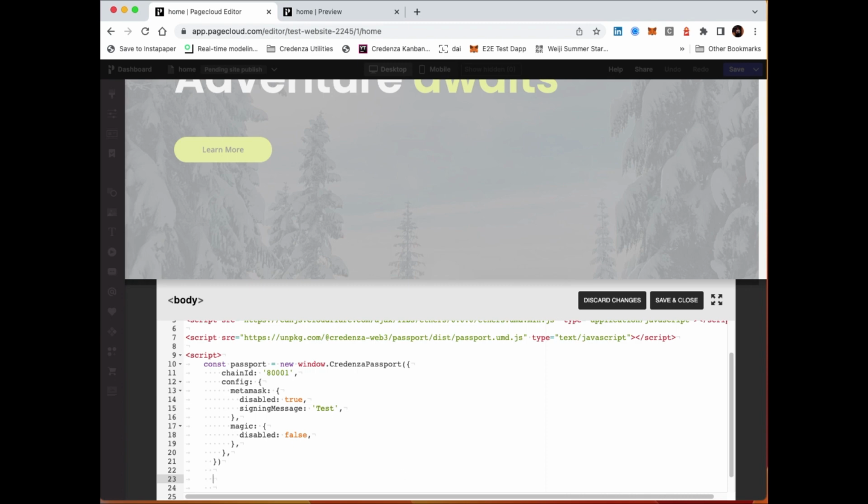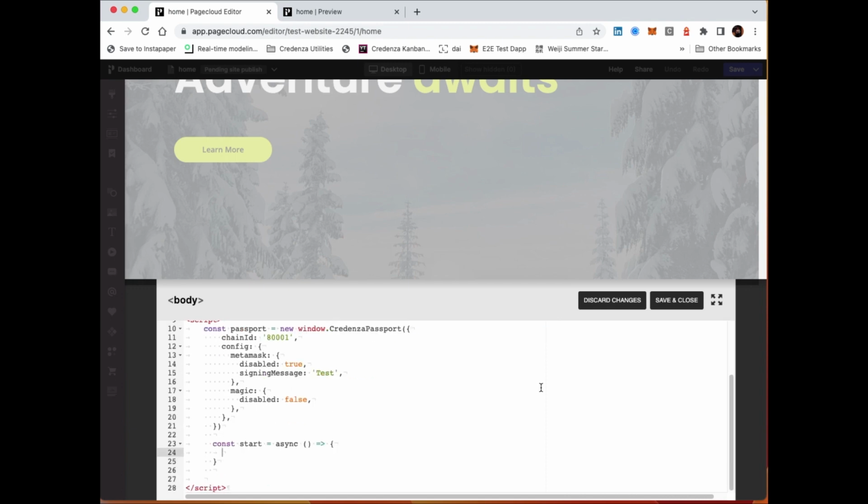So before I create the asynchronous function, I'm actually just going to trigger it. So first, actually, let's start by creating the asynchronous function. I'm just going to call it const, let's call it start, and let's say it's equal to async. Okay, and that's probably the world's most boring asynchronous function, but it serves the purpose for now, and we're going to start filling it out after.